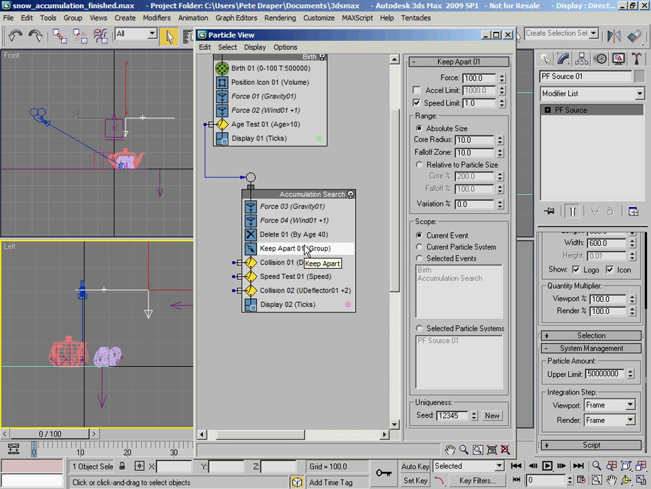Now, two things to understand about keep apart. One is that the core radius is basically the radius of the particle, and the particle relative to particle size is derived from the size and scale of the particle shape. We haven't actually set the particle shape within the system so far. If you notice, there are no shape operators that have been introduced. So what we'll do is set the values in here. I'll set it pretty low, about 2.5, and the fall off zone I'm going to halve, so about 1.25.